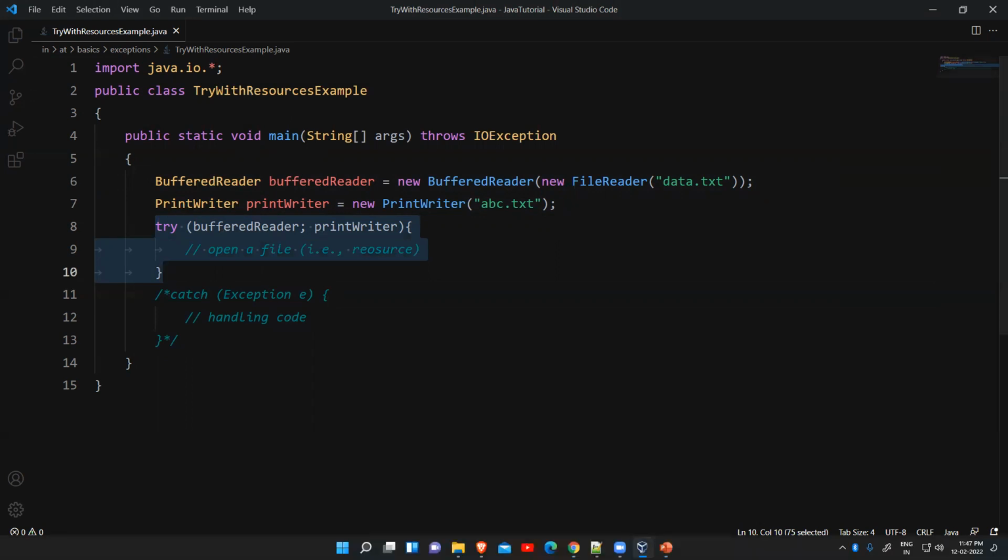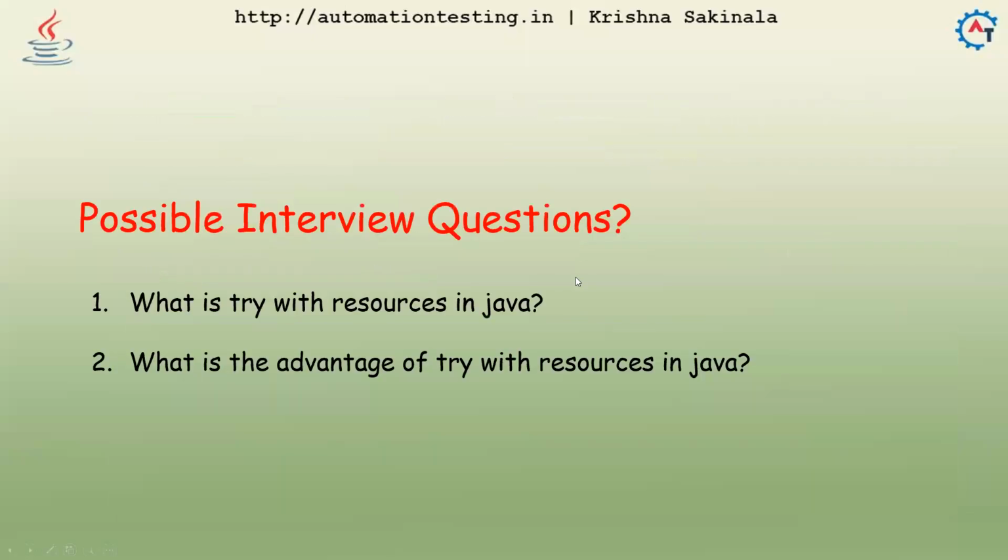Okay, so what could be the possible interview questions from here? What is try with resources in Java? What is the advantage of try with resources in Java? All the resources will be released automatically the moment you reach the end of the try. That is the biggest advantage. We don't need to maintain the finally block.